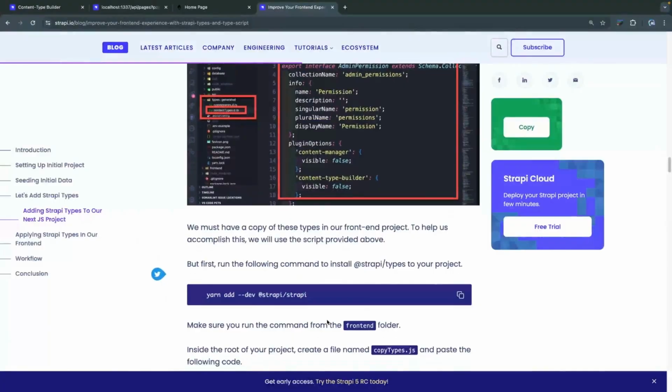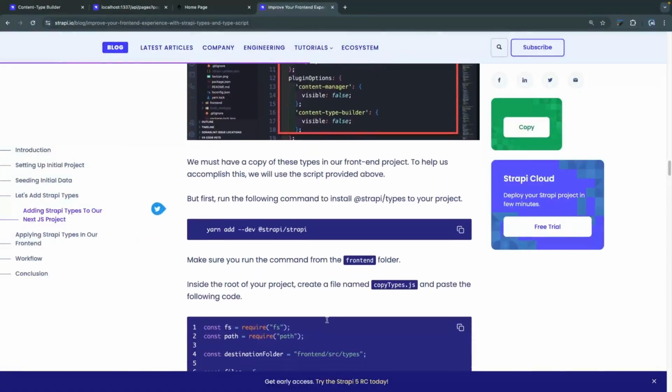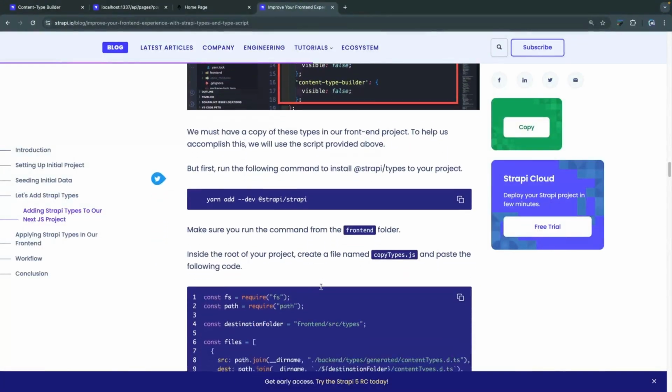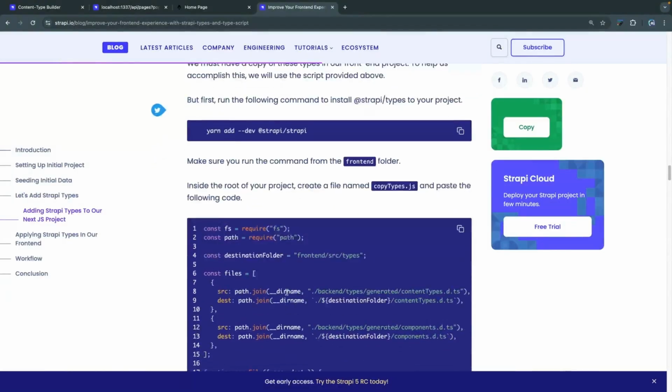All right, so now that we've got that, what we're going to want to do is make sure that we create a file called copy types, and then we're going to use all this to basically copy this stuff from the back end and move it over to our front end.